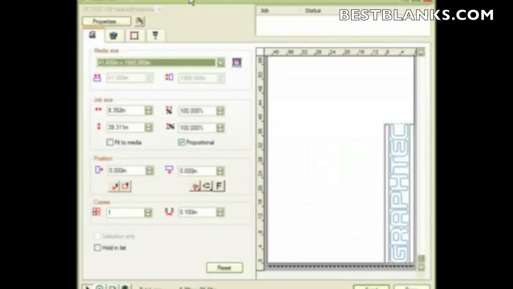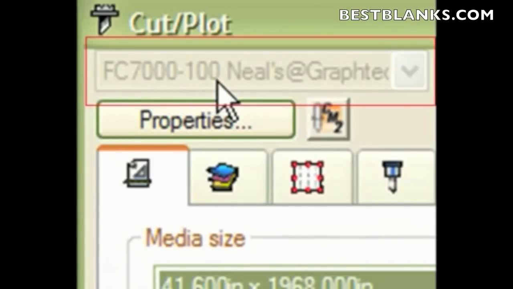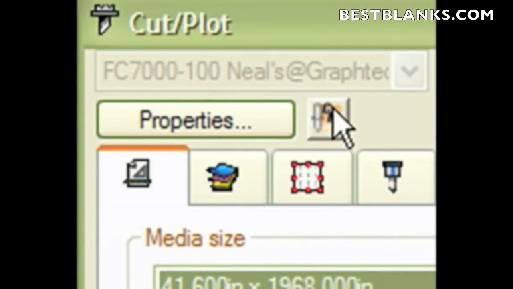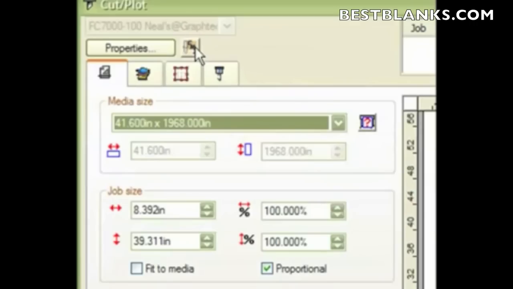Here I've opened up the Cutting Master Cut Plot dialog box because this is where a lot of the work is going to be coming from. Just to give you an overview of all the components in this little dialog box, first of all, up here you've got the FC7000-100 Nils at Graphtec USB. That shows you the port and also the driver that I'm using. You're never confused as to which cutter you're outputting to. You have properties, and then of course you can get to the queue again if you need to.